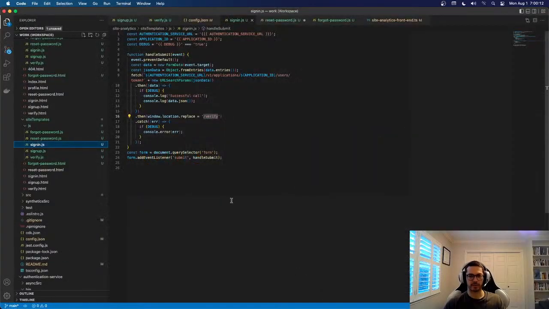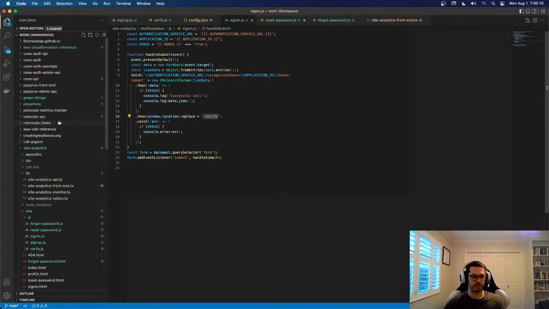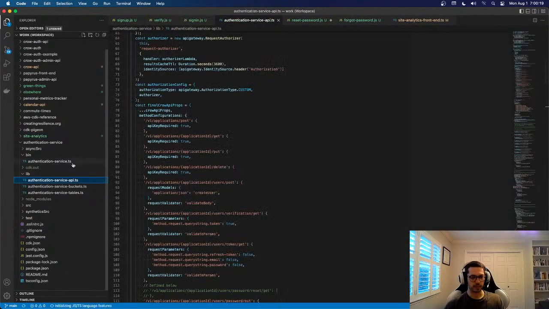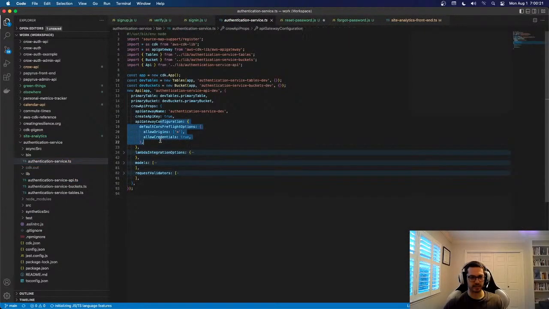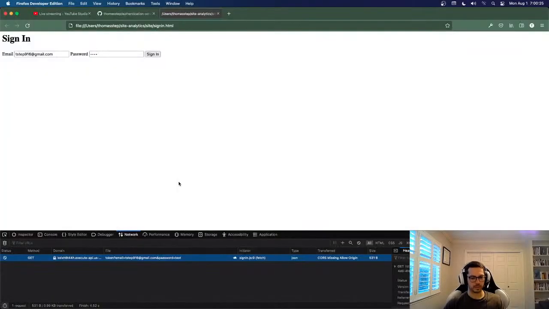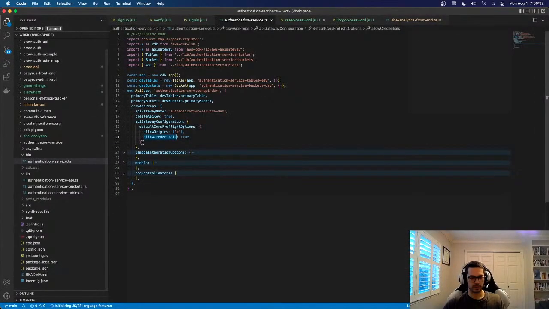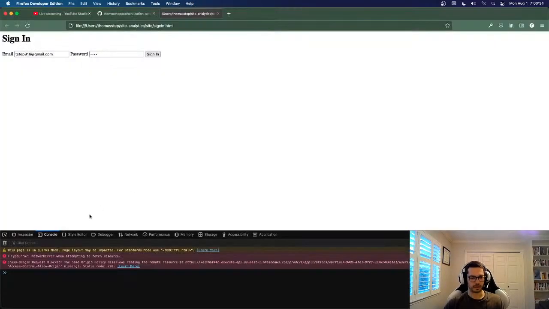And I did go back through it in the authentication service. Let me find that. No, it's here. And I added that stuff in to the API Gateway configuration. So what was the problem now? Control allow origin. It should be there.